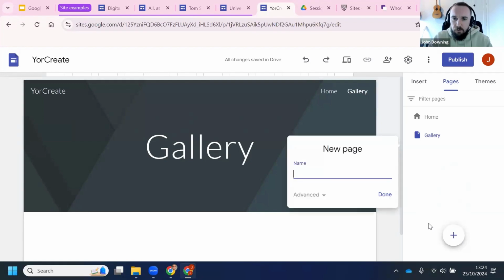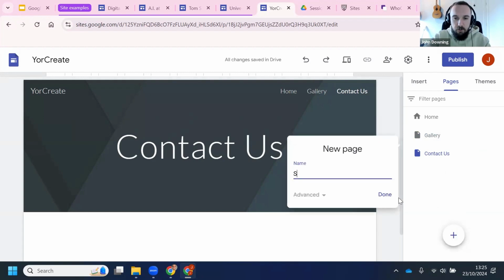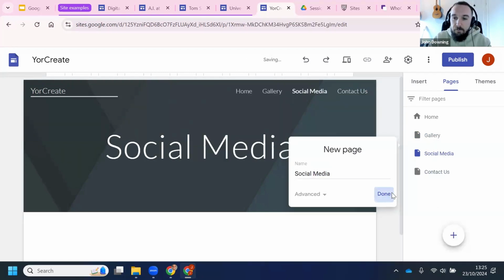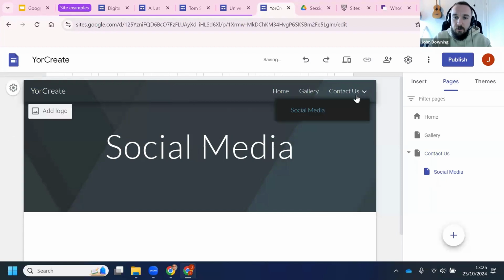And I could add another page as well. I could do a contact us page. You can have loads of different pages. And this is where we really need to think about how do people get around our site? Is it clear? We can move these pages around, so I can click, hold and drag, and I can change the order of them nice and easily. I could even make, let's make a social media page. I could even make sub-pages by clicking, holding and dragging one page on top of the other. And you can see this is now a sub-page.